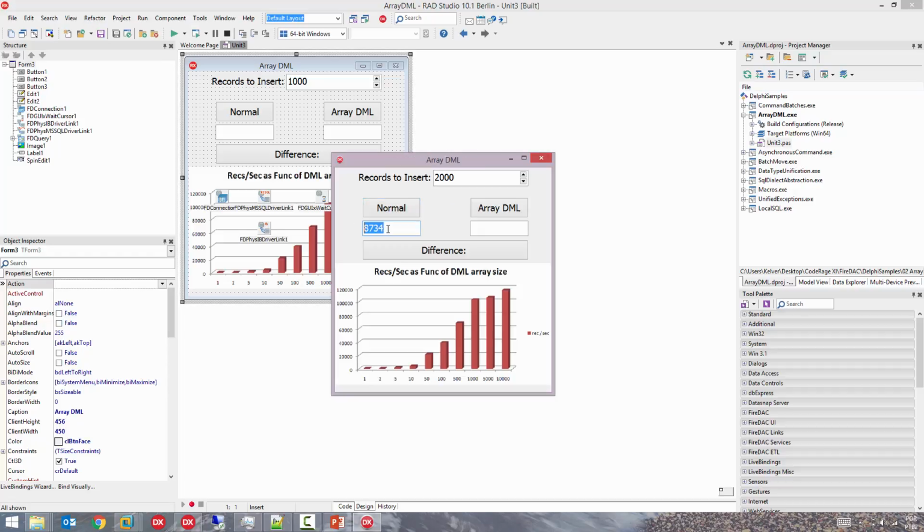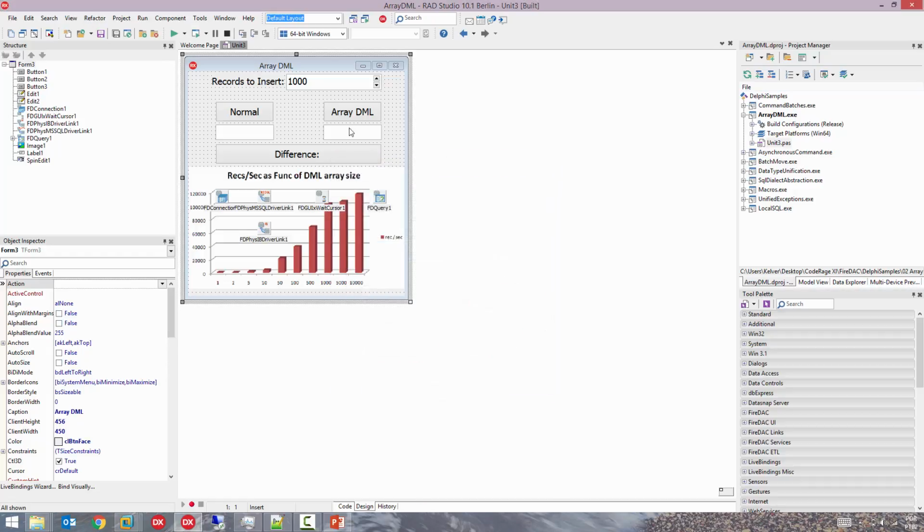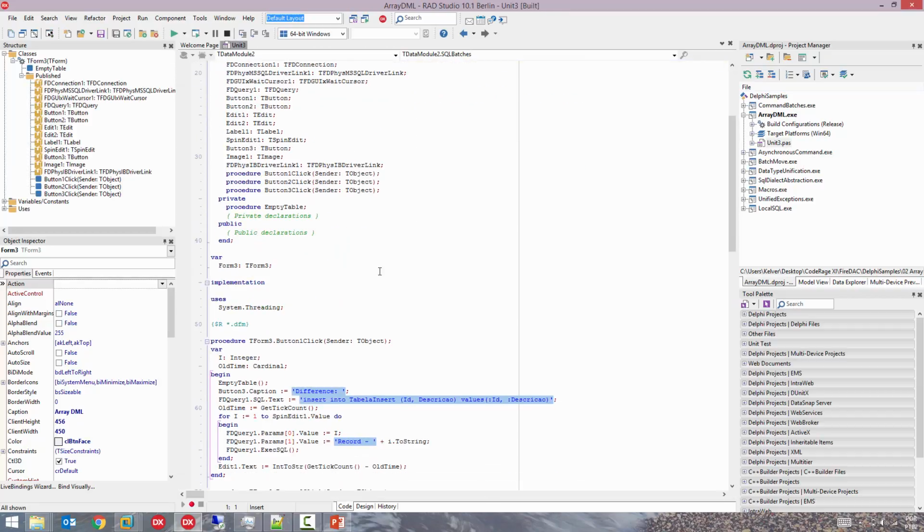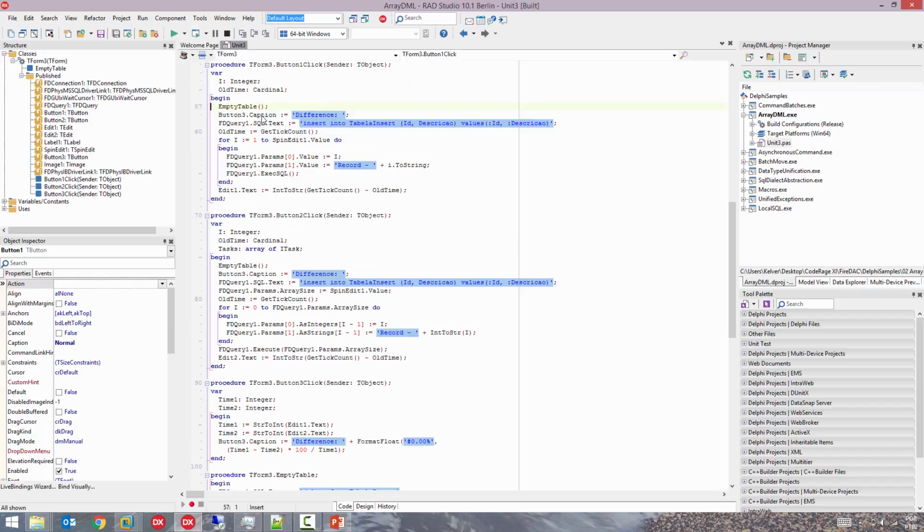So almost 10 seconds to insert 2000 records. Now with the array DML, it takes less than 100 milliseconds. It's a huge difference. So how is it possible? How does FireDAC help us get this kind of improvement? Again, let's see first the normal way.